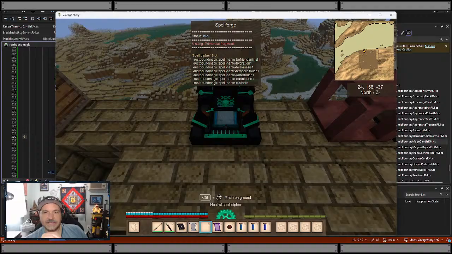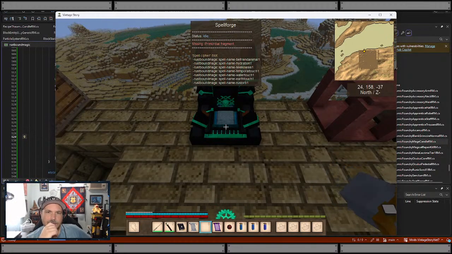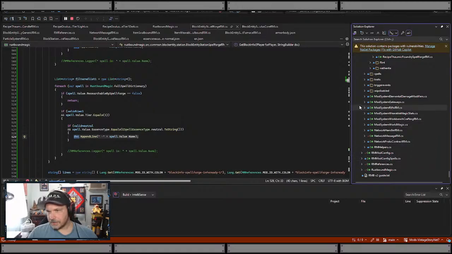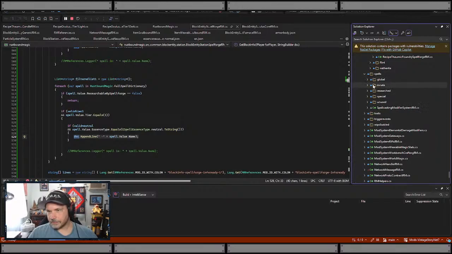There we go. So that's all the neutral stuff. So it looks like it's still wrong, but it may not be wrong. I may have spells configured wrong. For instance, water touch and earth touch. Let's take a look at those spells. I may actually have the wrong tag for those spells.